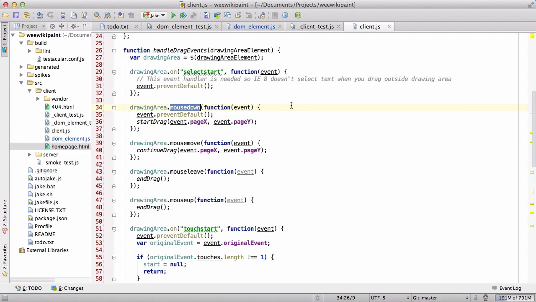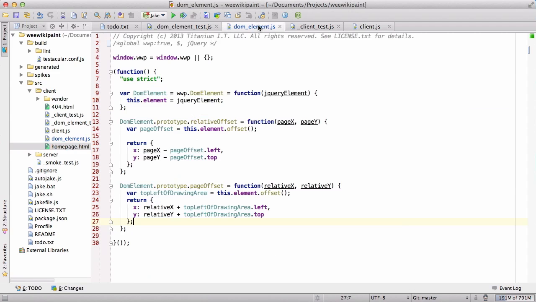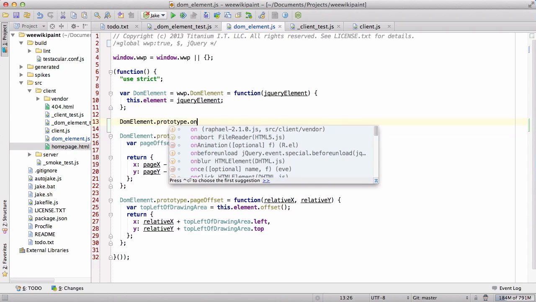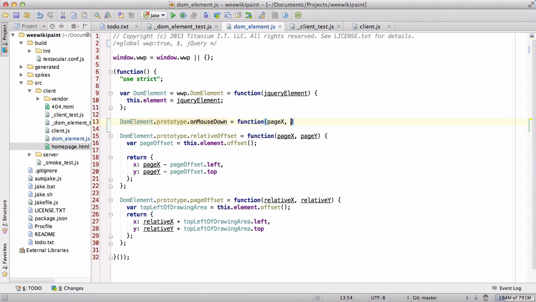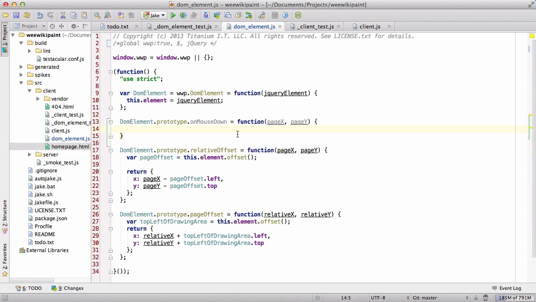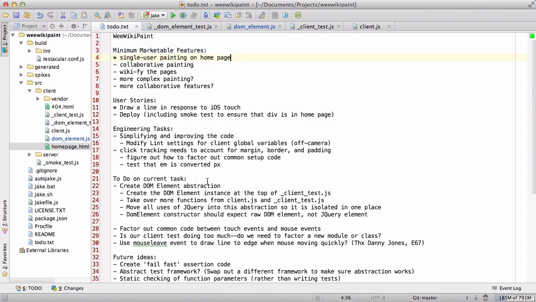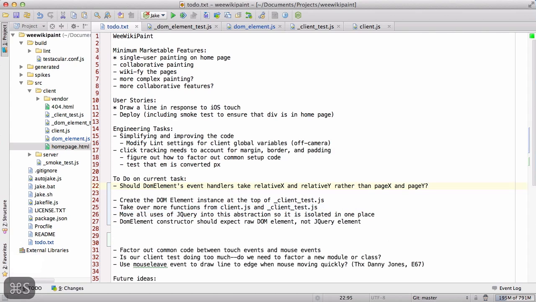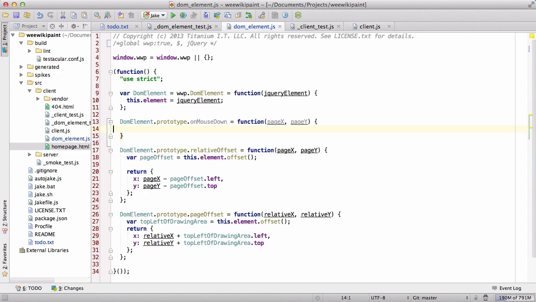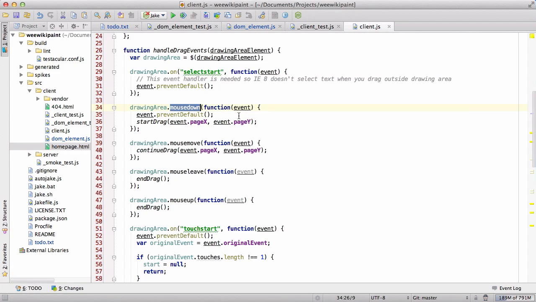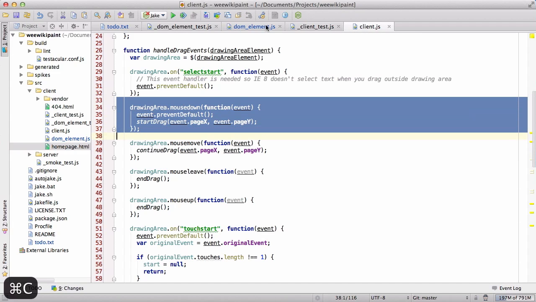Let's start out with mouse down. We'll call it on mouse down. And I'm wondering if this should be relative X and relative Y. So let's make a note to check into that. So on mouse down, why would it take, actually, it doesn't need to take page X and page Y at all. It just needs to take a callback. So on mouse down is going to be exactly this.